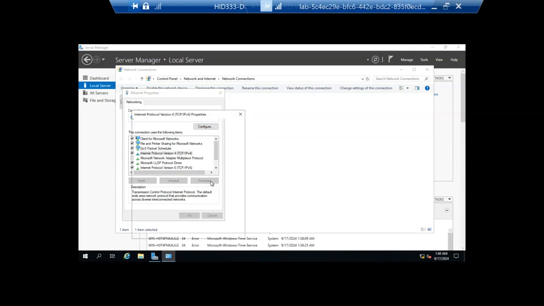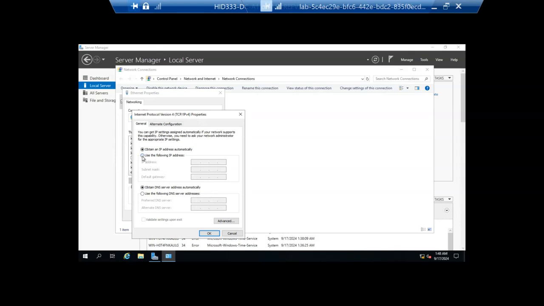Now click on Properties and then choose Use the following IP address. The address is given to us in the lab manual, so it is 10.0.1.1, and please don't get out from this screen. You need to take a screenshot, okay? The subnet mask is 255.255.255.0, okay?